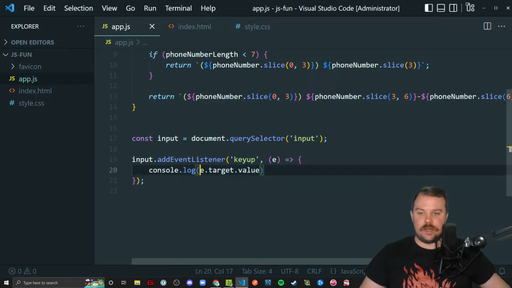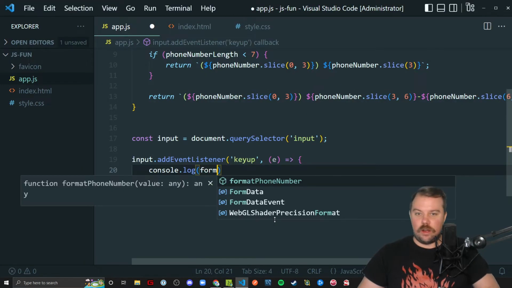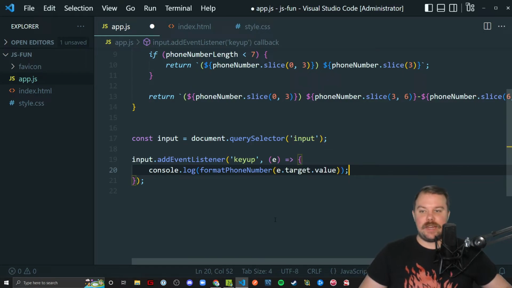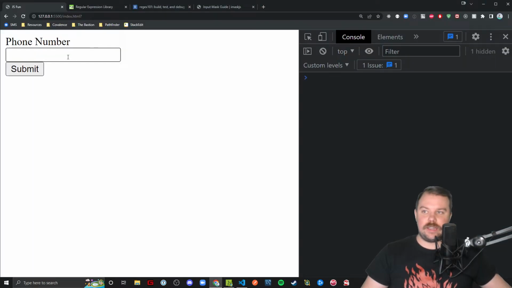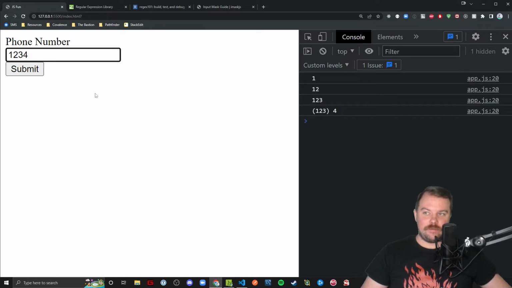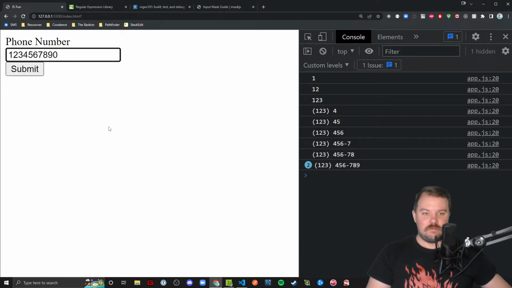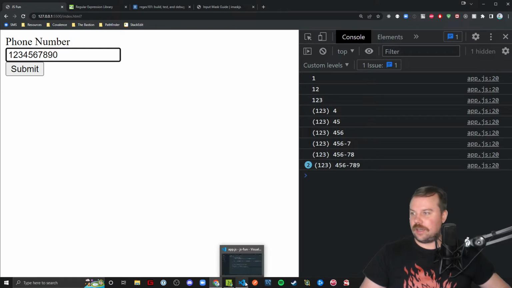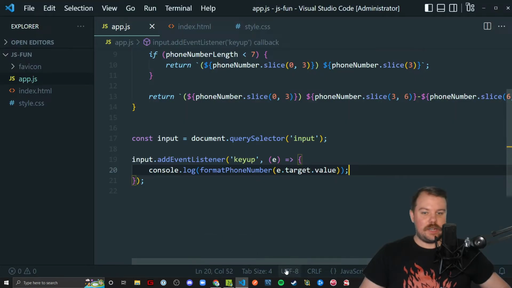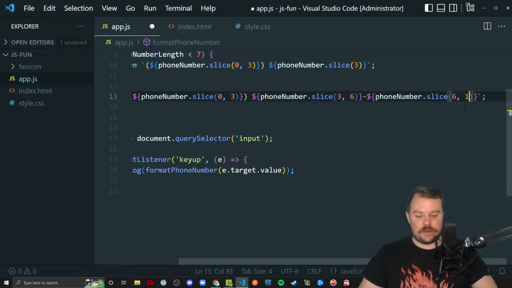So all I need to do is maybe take this value and even call format phone number and paste my e value in there so I can console log it. Let's check it out. Nothing happening. Aha. And yeah, we're missing a number, so that should have been 10, or I can even just say the last bit of numbers down there. So let's try that again.